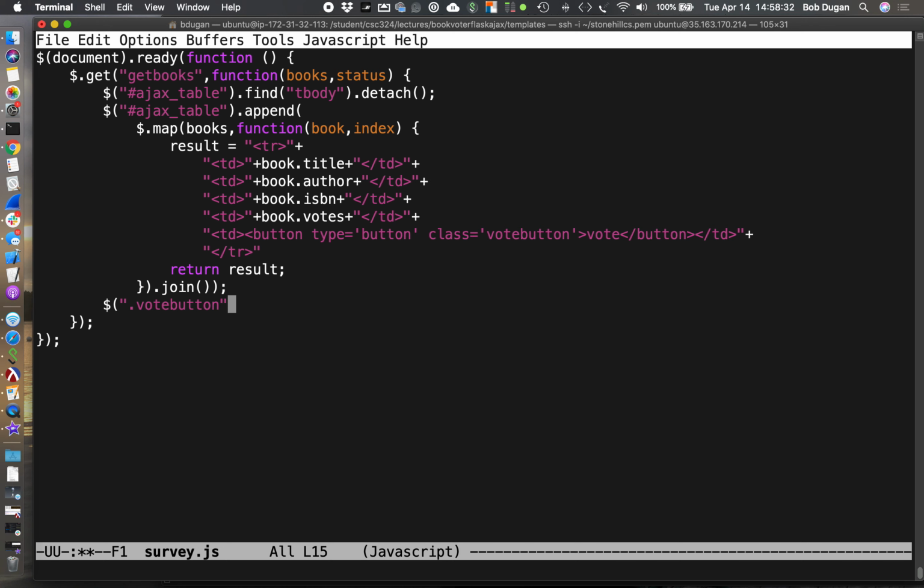Vote button is a class, and so I do .vote-button in jQuery to identify it, and then I'm going to say click. So if there's a click on any button that's a vote button class button, I want to do the following: function, anonymous function.